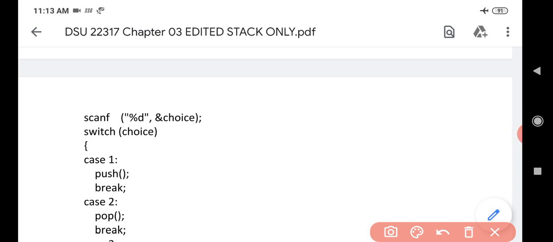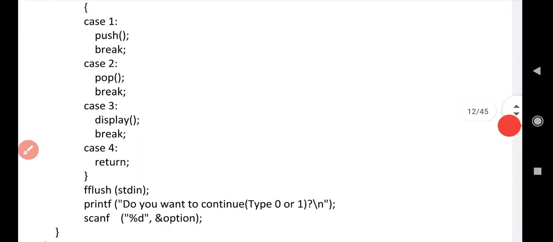1 2 3 4. If the user enters 1, that means we have to call the push function and break, right? This break is necessary, otherwise the switch will continue. If the user enters 2, that means we have to pop. If the user enters 3, that means we have to display, and if the user enters 4, that means we have to end the function. Return means the function ends. Which function ends? The main function ends. If the main function ends, then what will happen? The program will totally end, right?